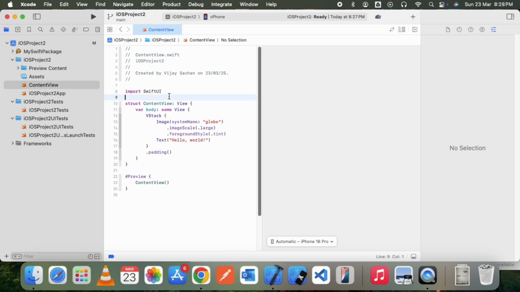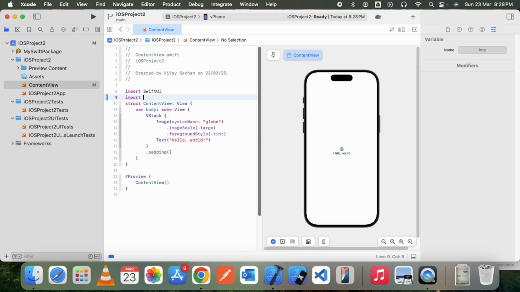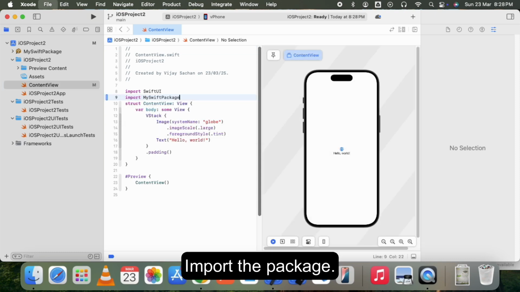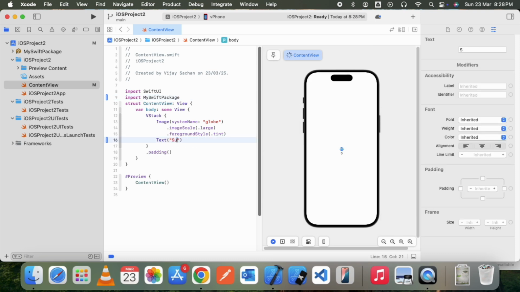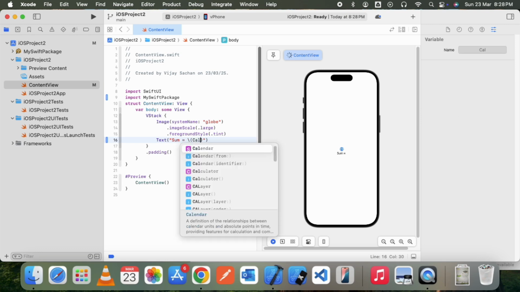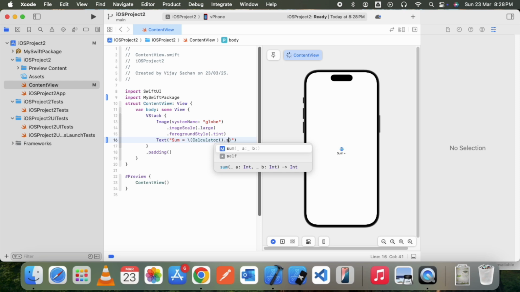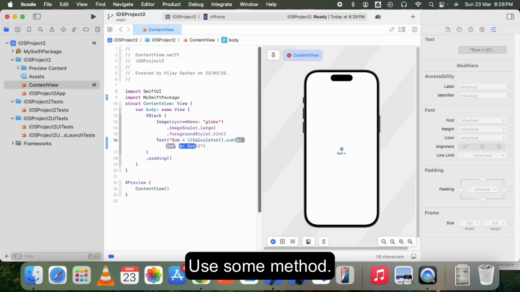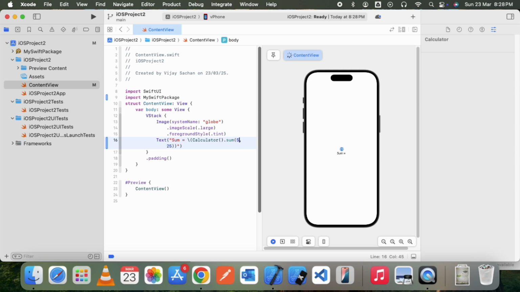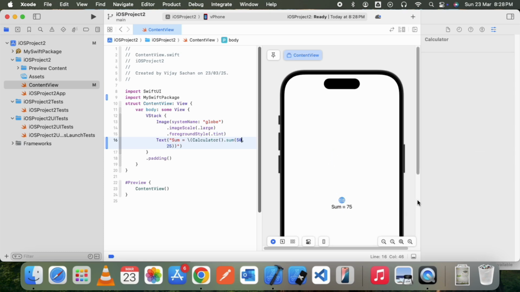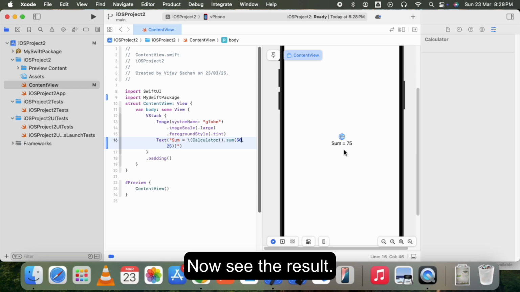So let's use it. Import the package. Create the instance of calculator class. Use some method. Now see the result.